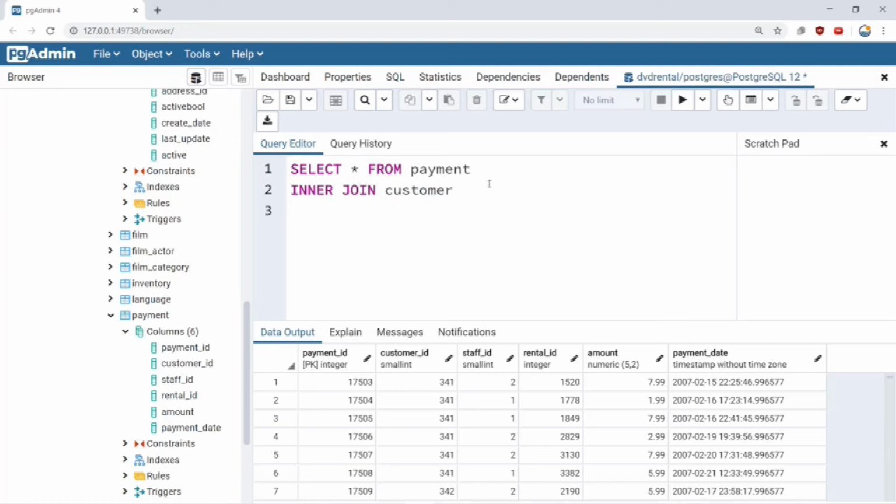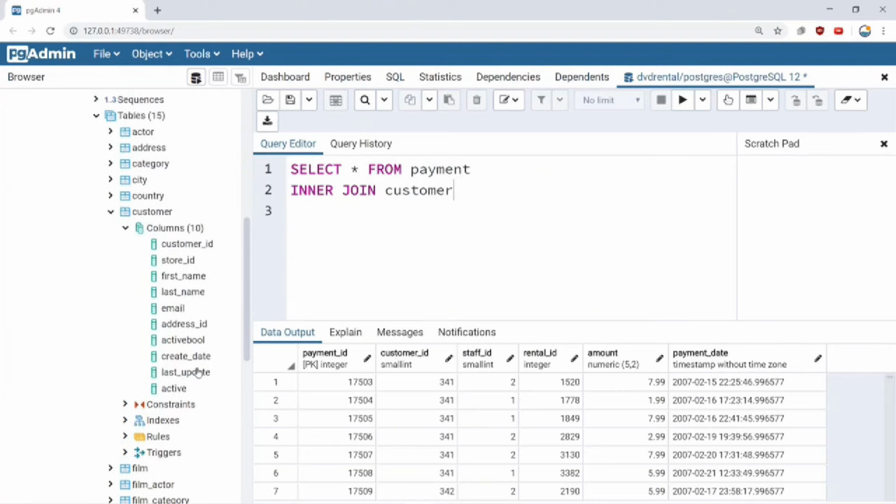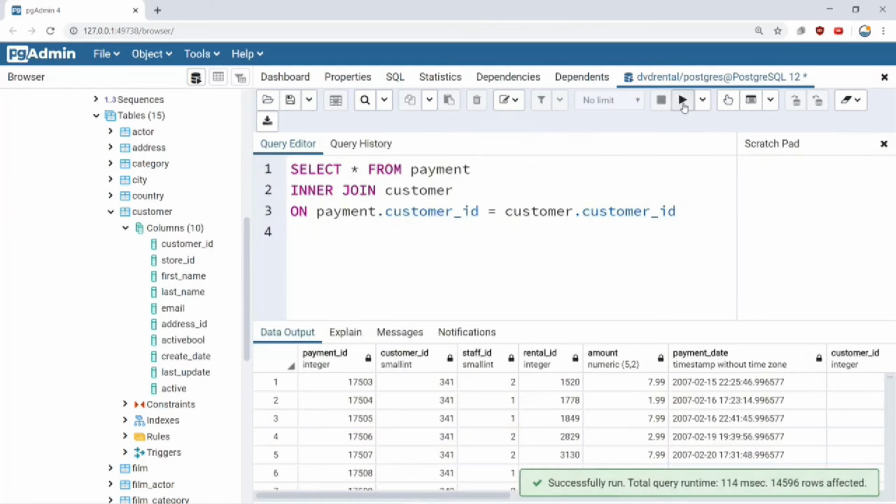So I have to join them on a column that is associated with both the payment table and the customer table. And I can see I have this customer ID column, which essentially uniquely identifies every single customer. So let's go ahead and join it on, and then we'll say payment dot customer underscore ID equal to the customer table dot customer ID. And if we run this, we should get back a lot of columns.